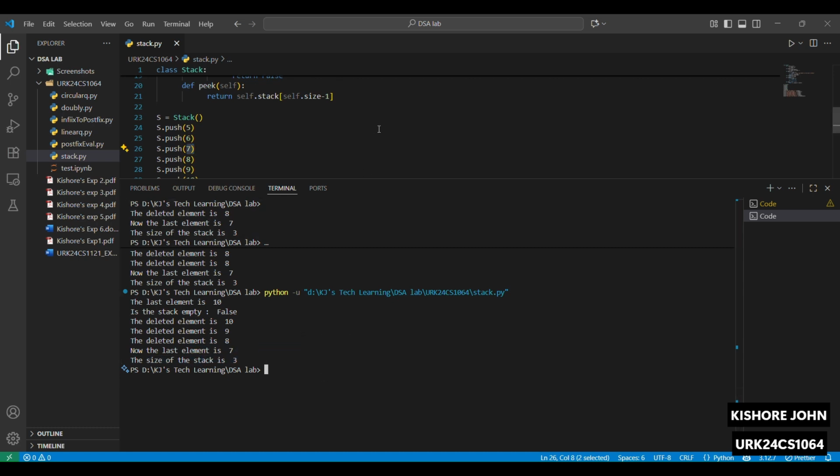So we have successfully seen the implementation part, and that's it. That was all about the stack implementation.